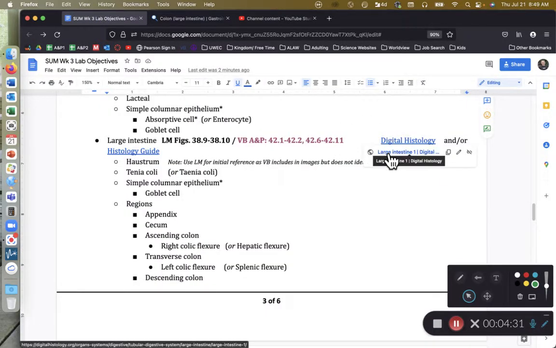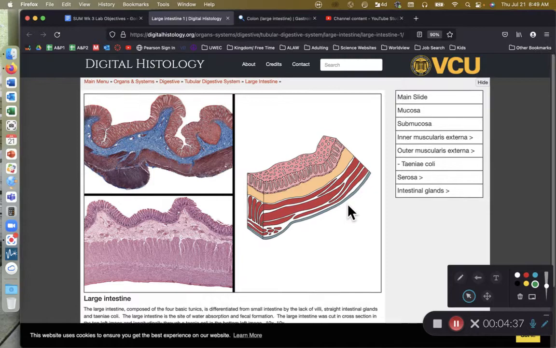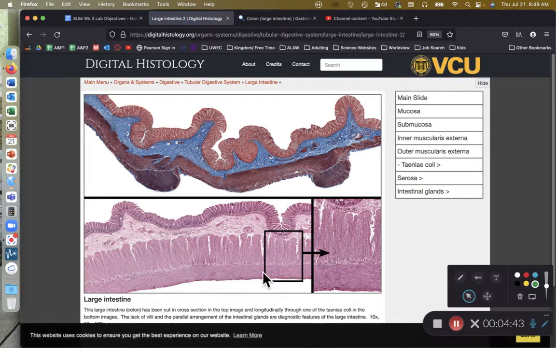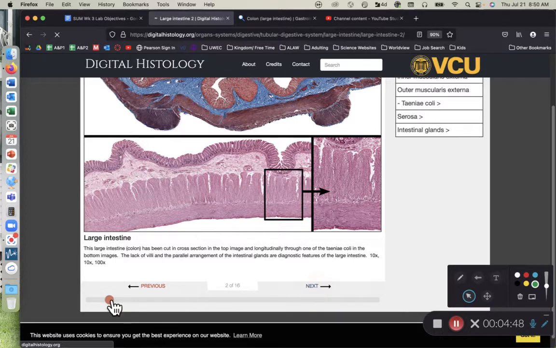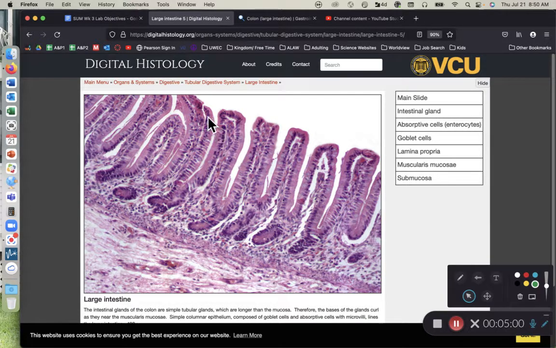I can go here and click on the digital histology link as well to better emphasize that lining of the large intestine. Unfortunately, with these links, we can't zoom in. And it's loading. Come on, high-speed internet, don't fail me now. So here we can see another view of the large intestine, but just with a different stain, so that the goblet cells aren't stained dark purple. Again, I want to emphasize the relatively smooth surface.